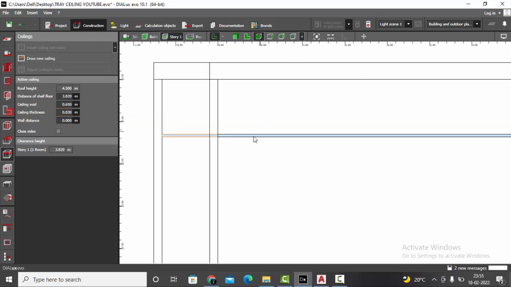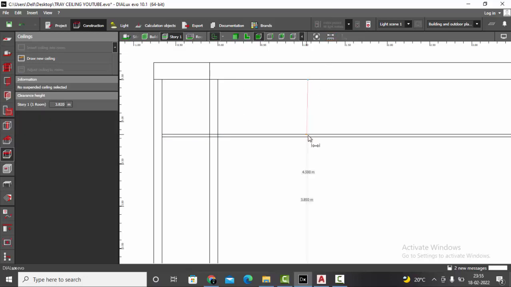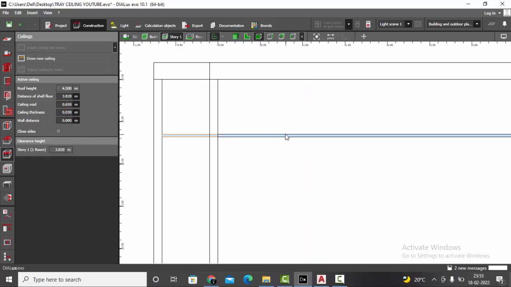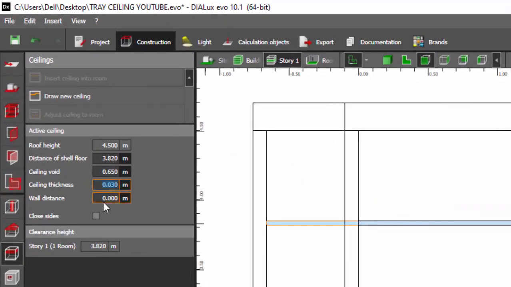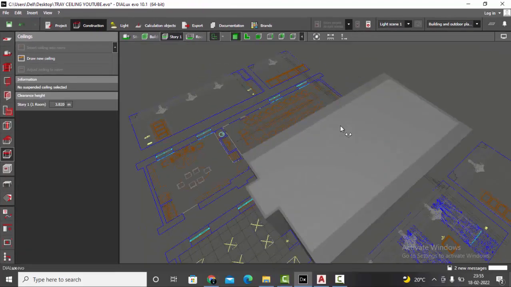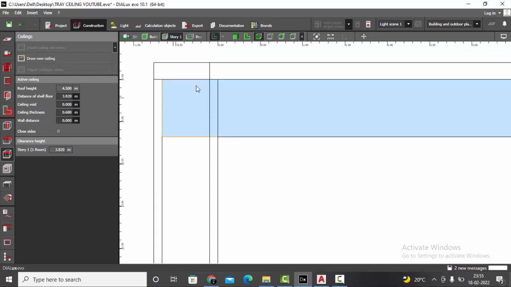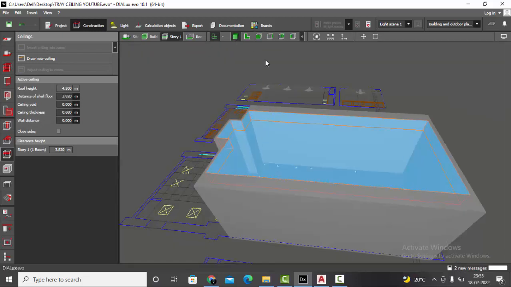The next step is to make the ceiling thickness such that this whole area is your ceiling. How can you do that? Measure it from here to here. What is the distance? 0.680. So keep your ceiling selected, go to the ceiling thickness and type 0.680. Now you see your ceiling is this much thicker. Why have we done this?